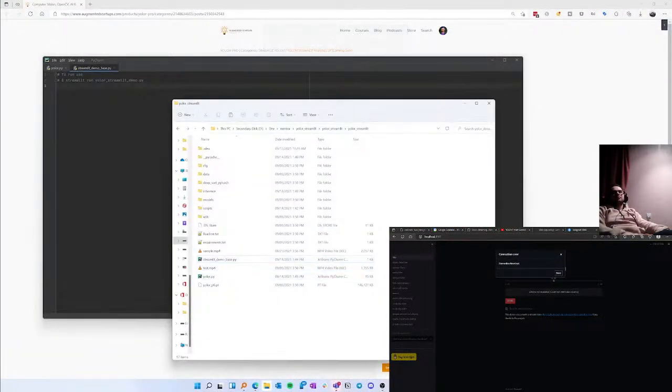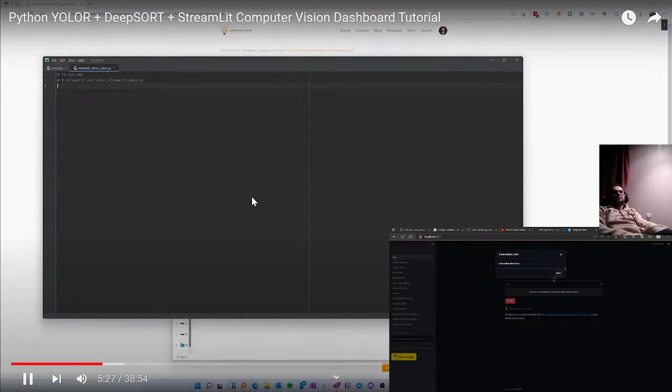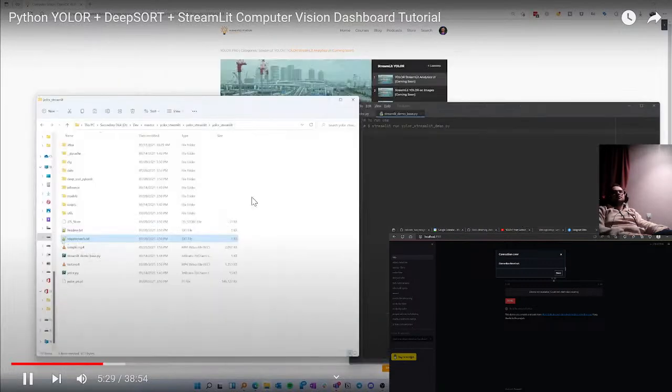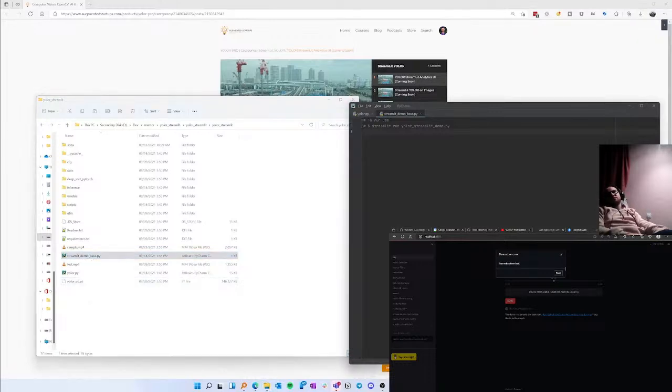The reason for doing this is because our Streamlit file will be nice and clean, and we can focus on only the Streamlit part of it right over here. Other than that, we have our requirements.txt. We also have our sample and test videos that we can try out, as well as our YOLO R pre-trained weights. So if you haven't already, open up Streamlit demo_base.py. As you can see, we are starting from scratch. There's nothing else inside here.